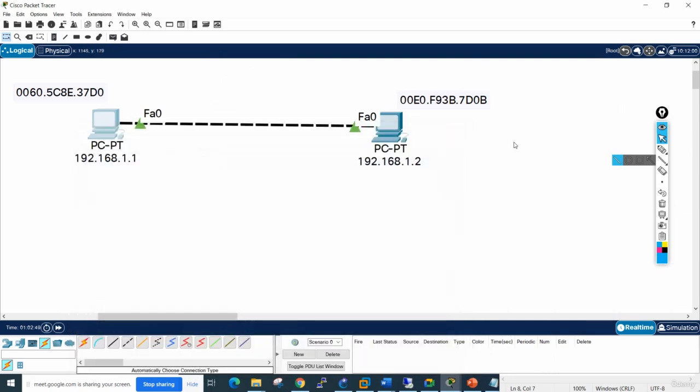So what we learn is that ARP is the Address Resolution Protocol. It is going to get the MAC address over the IP address. Whenever we want to send any packet, we need the IP and MAC of the source as well as the IP and MAC of the destination. So now we have the concept clear.